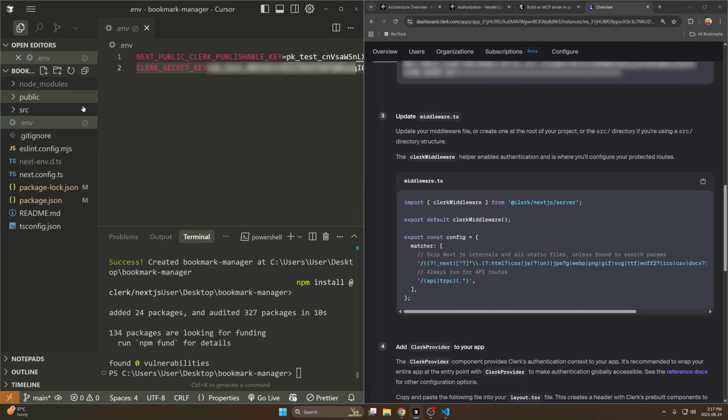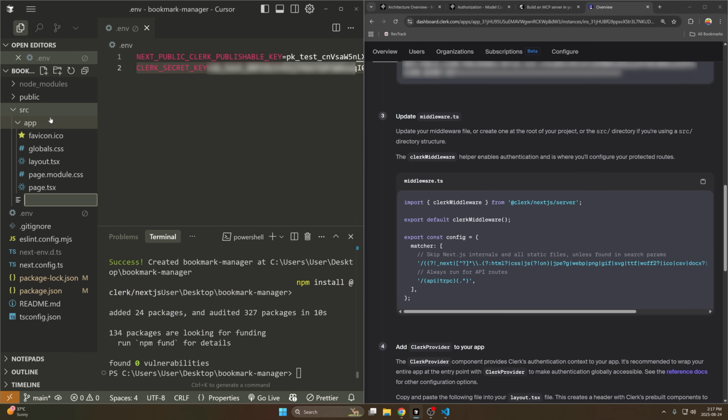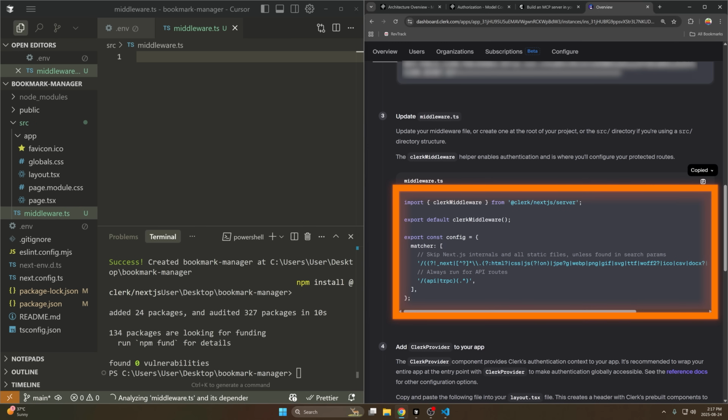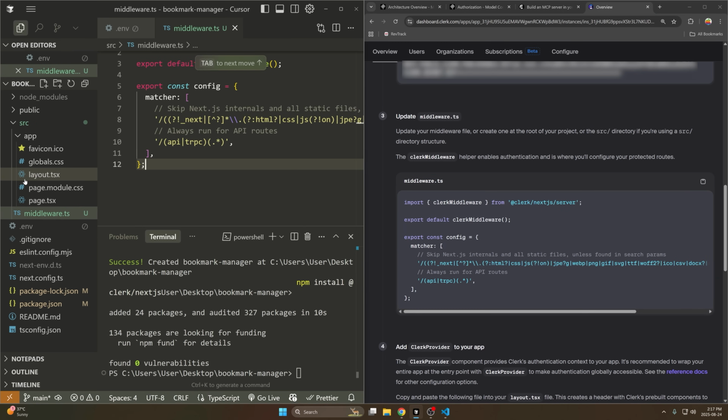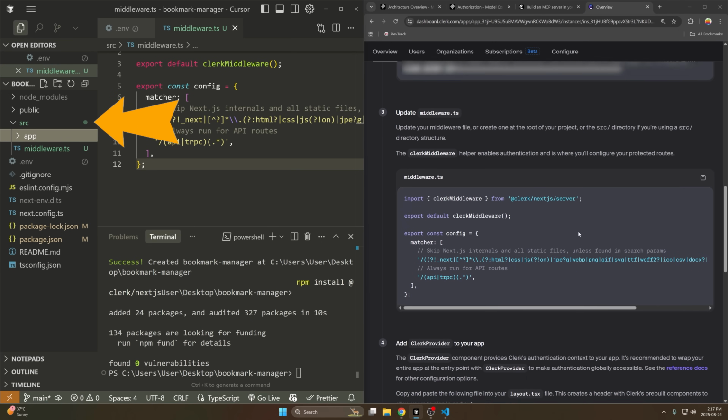We're going to create a middleware file. This is going to go in our src folder. So we're going to go src, then we're going to make a new file. We're going to call this middleware.ts. Okay, we're going to copy this file and just paste it inside of here, and make sure it's like this, so it's outside of the app directory but inside of the src directory.